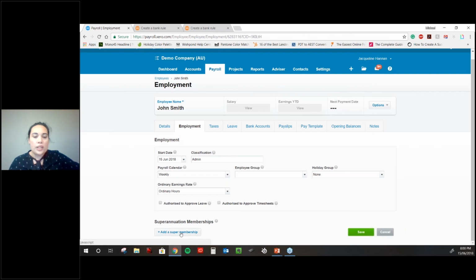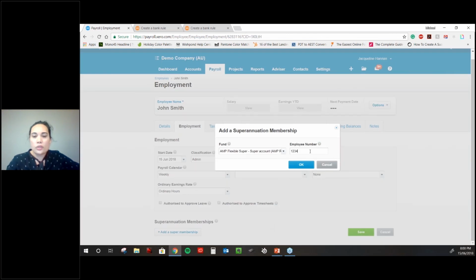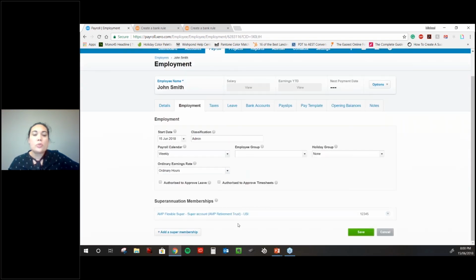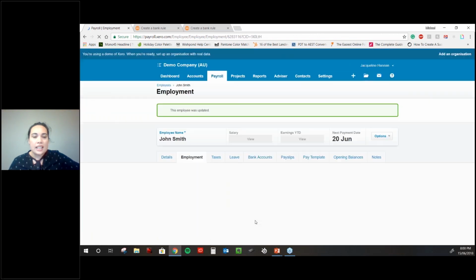And add the super in. We've just set up that AMP account that we set up. 1, 2, 3, 4, 5 is their account number. And now we've got that set up. So really important that you set up that super fund. If you don't set it up, it will go to a default account of your choosing, but even then you have to have a default account. Alrighty, let's save that. And then we've got taxes.